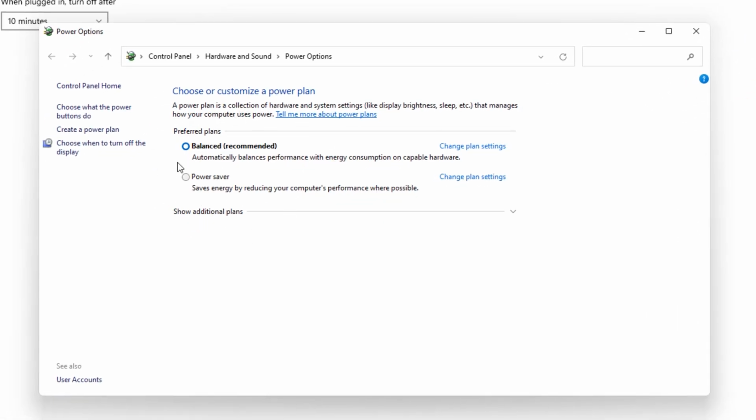You will be able to see here the preferred plans and show additional plans. Go ahead and expand the Show Additional Plans and click on the High Performance Plan. By default, the Balanced Plan will be enabled, so I suggest changing it to the High Performance Plan. Go ahead and click on the Change Plan Settings.